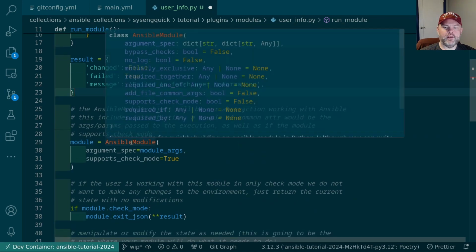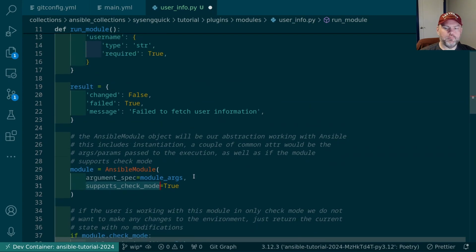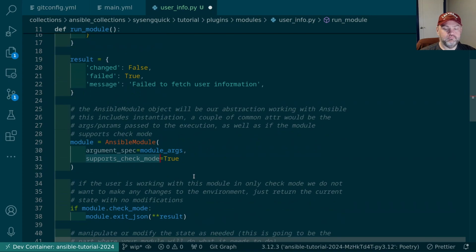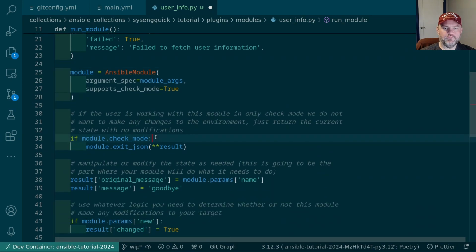Now here's where we create our Ansible module. We give it the module arguments, and we decide whether or not we support check mode. Since our module isn't actually changing anything, we can support check mode just fine, because check mode just means don't make changes, and we aren't making any changes. I'll go ahead and remove their boilerplate comments, and we'll go down here.